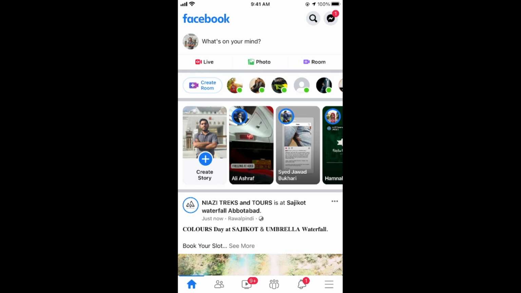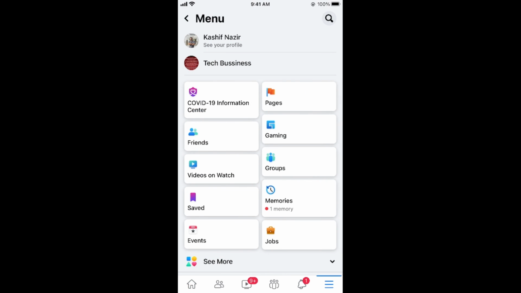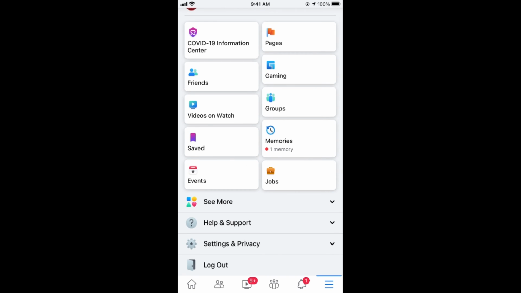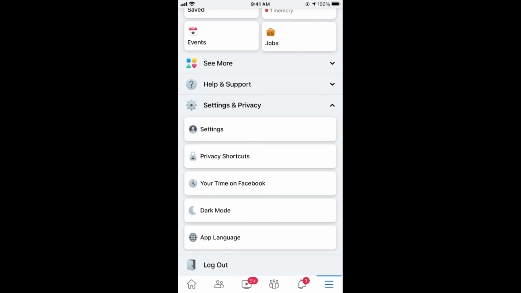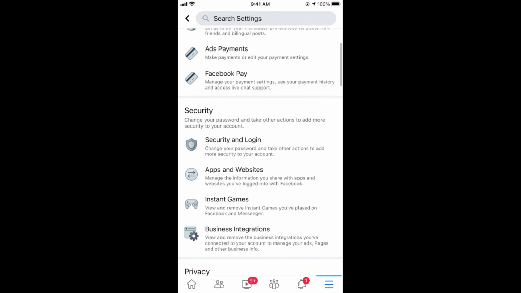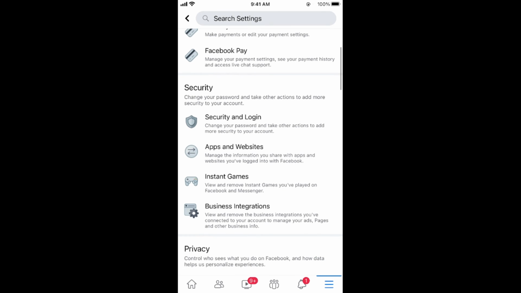Tap on these three lines at the right bottom corner. In case of Android, this would be at the right top corner. This menu will appear, and once here, scroll down a bit, tap on settings and privacy. Here, go to settings, and once in settings, scroll down a bit until you see security. Under security, tap on apps and websites.